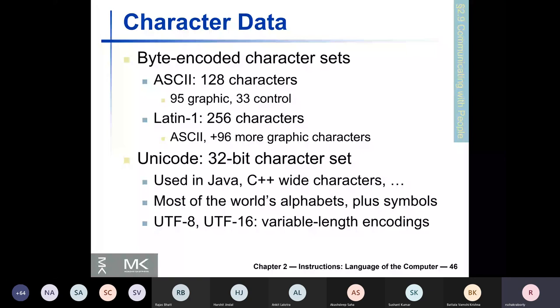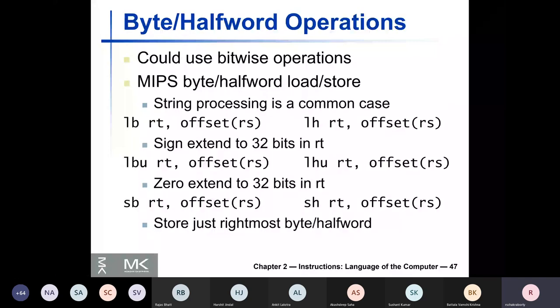Now, basically, we are concentrating on instructions which can manipulate one byte at a time or a half word at a time. Where is this useful? String processing is a useful operation. So the byte and half word load and stores are available. There are two variations of the load operations. In one of the variations, there is sign extension happening.